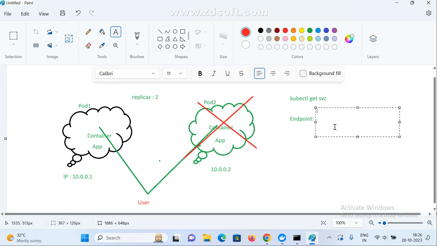So what IP address can we see? My font size keeps decreasing, I don't know. Okay, now go to here. This is 10.10.0.0. This is the one pod IP. One more pod also, 10.0.0.2, I have given.